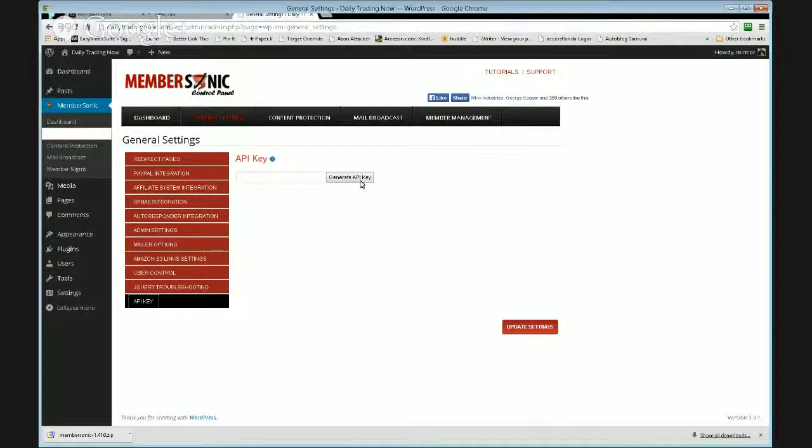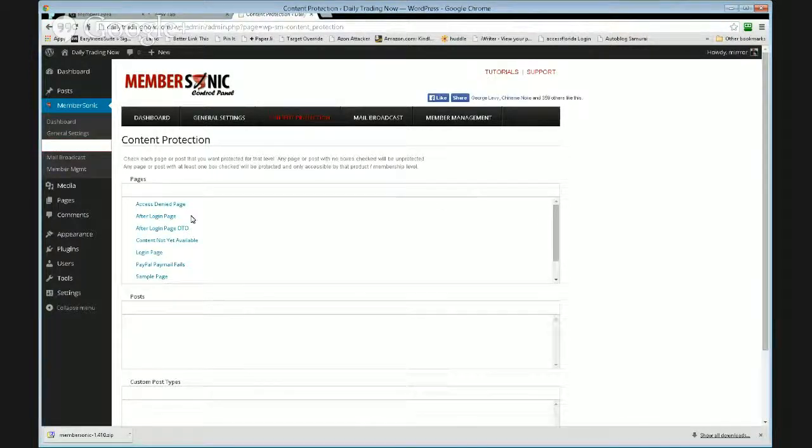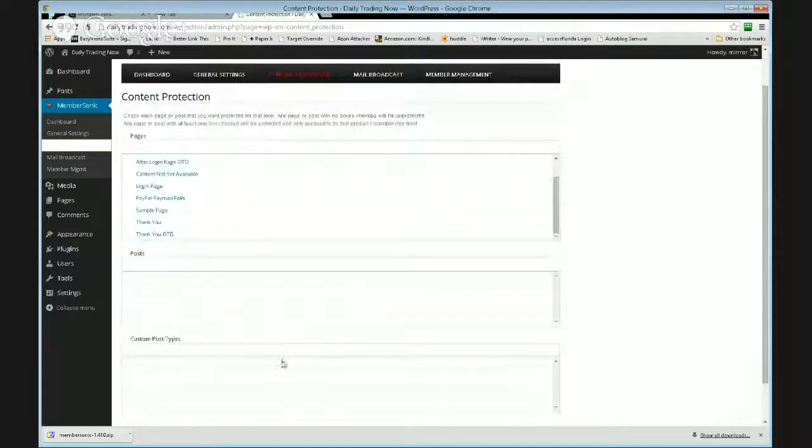And you can even generate an API key so that you can work with other blogs that have the MemberSonic control, so that if you buy a membership at one place, you can actually get access to other sites as well. And it's pretty cool. So again, I didn't want to get too involved to where you don't know what's going on, and it could get a little hairy. But as you can see, the content protection shows what pages and posts you have.